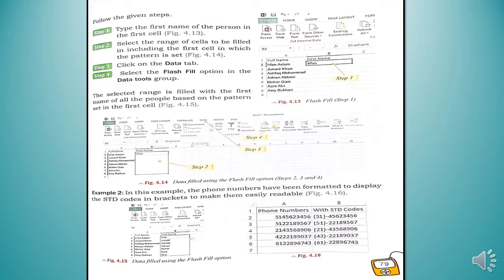Here an example is given and the steps to solve this example are: step 1. Type the first name of the person in the first cell. Here you can see in figure 4.13 there are two columns containing full name and first name. Now type the first name of the person in the first cell. In the first cell you have to write only the first name of the person.